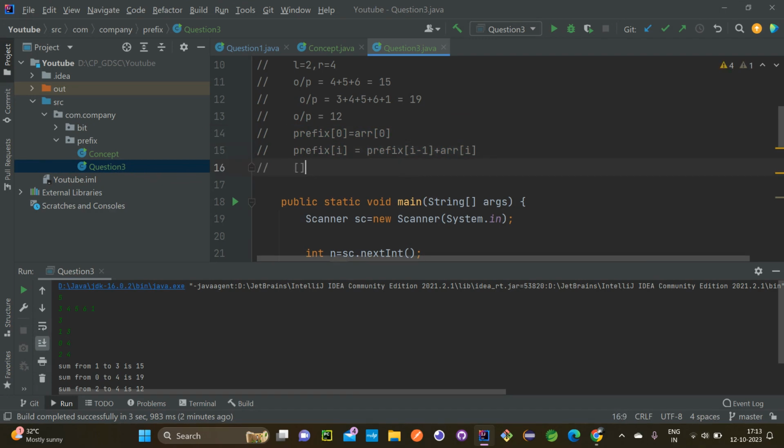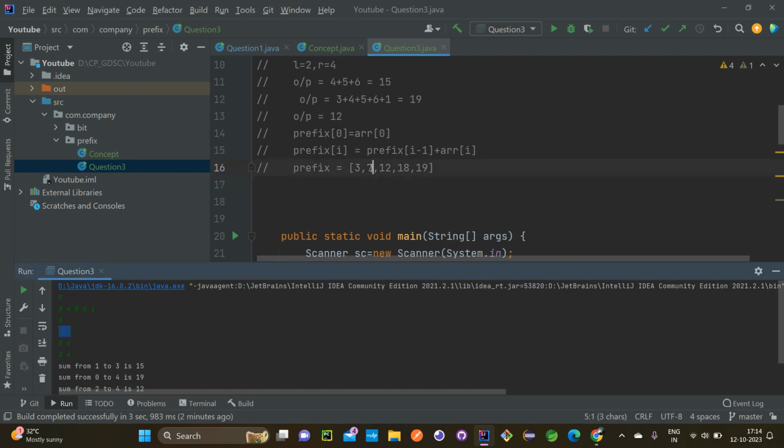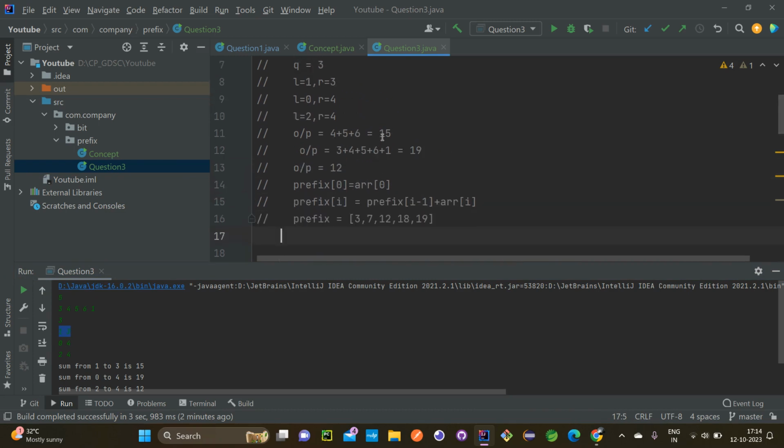So what will be our prefix array? We have to find the prefix array. So 3, comma 3 plus 4 is 7, comma 7 plus 5 is 12, comma 12 plus 6 is 18, comma 19. This is our prefix array. Now, if I want the sum between index 1 and 3, so here you can see index 1 and 3, our output is 15.